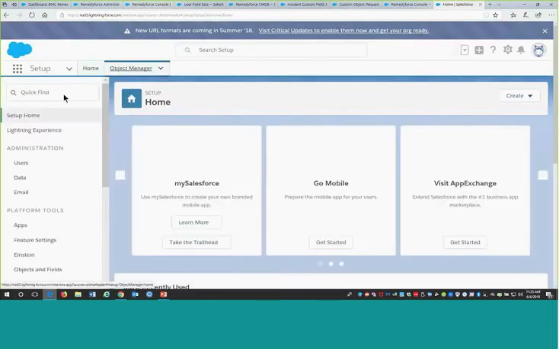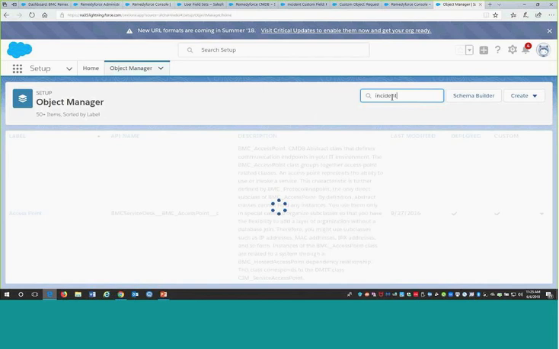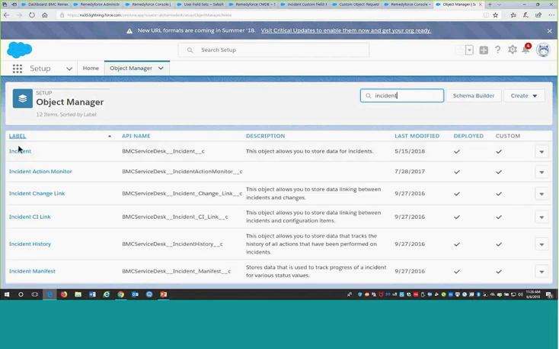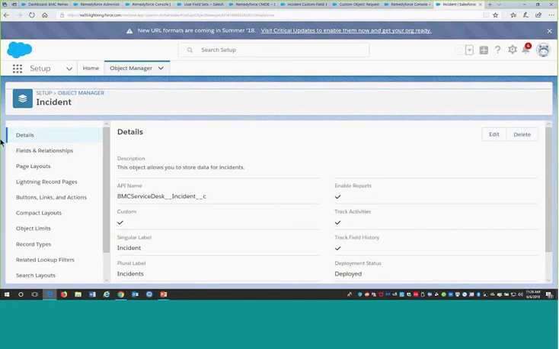Now, this I like. They have Object Manager over here, and I can just go ahead and do a quick find here and find my incident. I love this part about Lightning. Just want to mention that. This part about Lightning is nice. I don't have to go to create objects and search for incident. I can actually just do it there. But I don't have field sets.